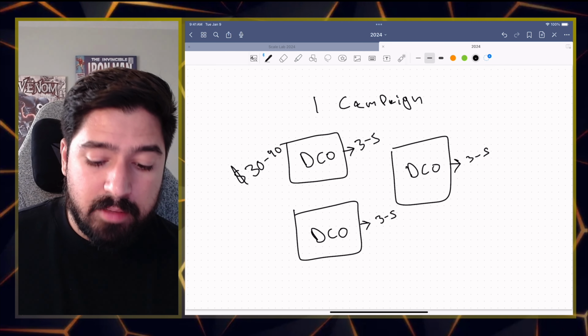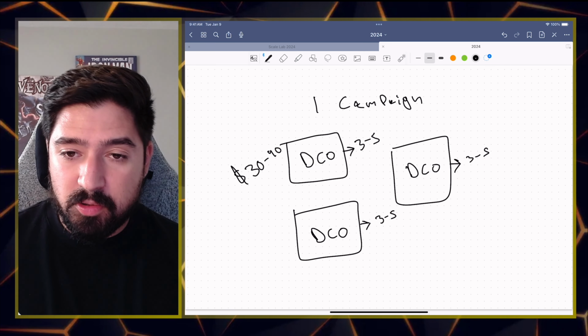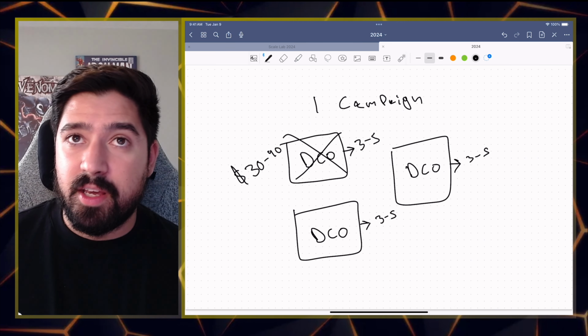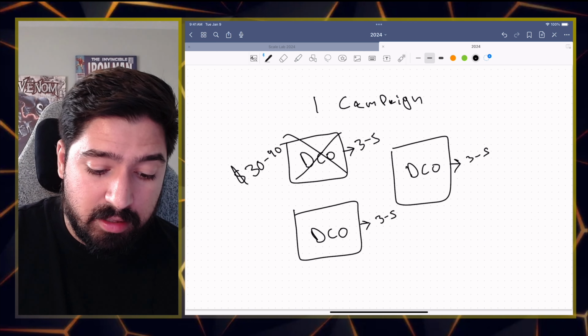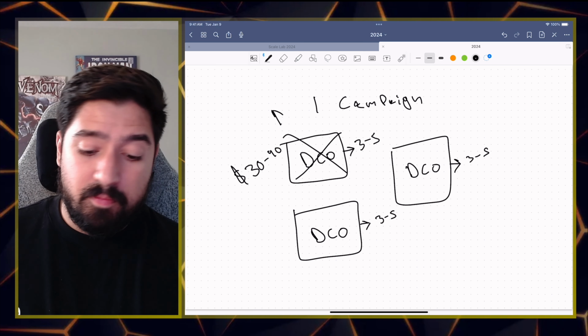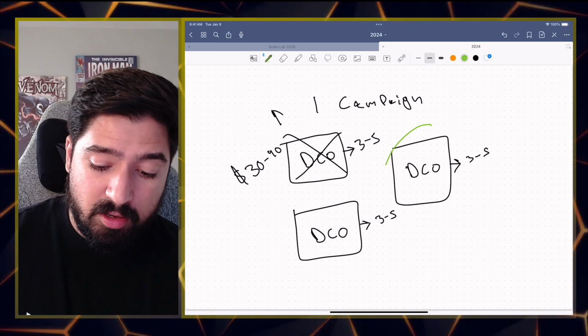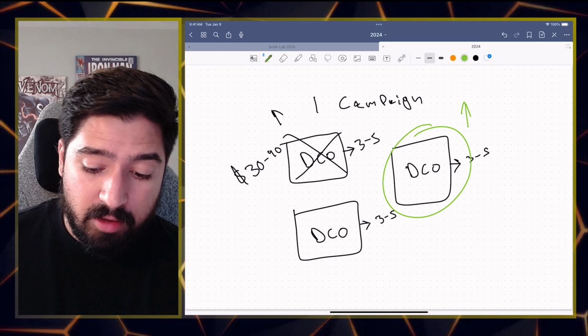So that's about $60 a day total here. But as soon as you see something not working, you're going to get rid of it. But you want to have something on deck to replace it with immediately. So you'll find that one's not working, you replace it very quickly. Let's say you find this one winning, you want to scale that one up.